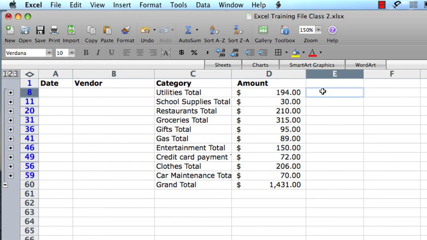A useful application for using an absolute cell reference is if I want to show each of these subtotals of each of our categories as a percentage of the grand total of what we spent. I'm going to start by entering a formula here. I'm going to divide this cell by the grand total down here, and that'll give me the percentage.